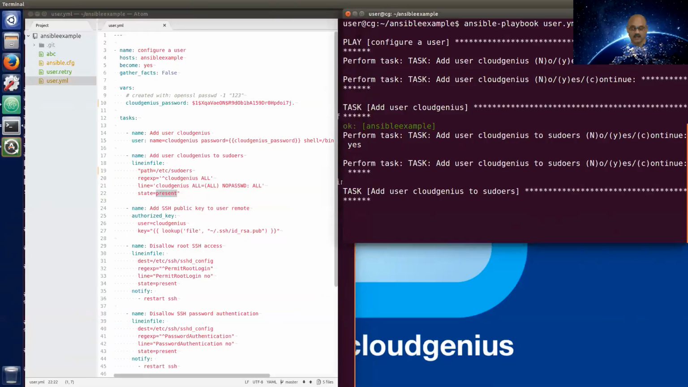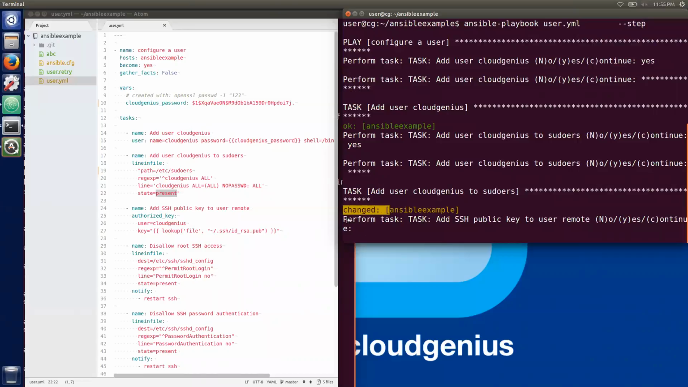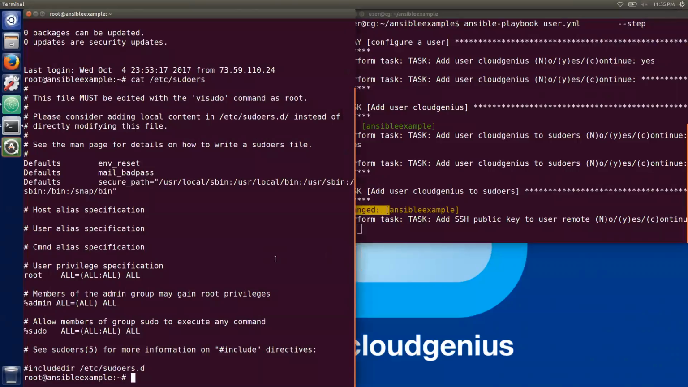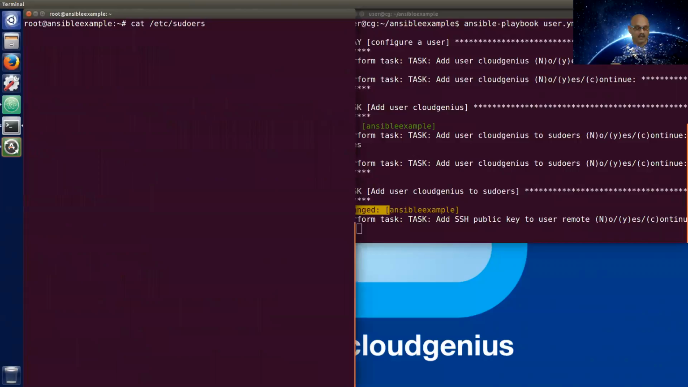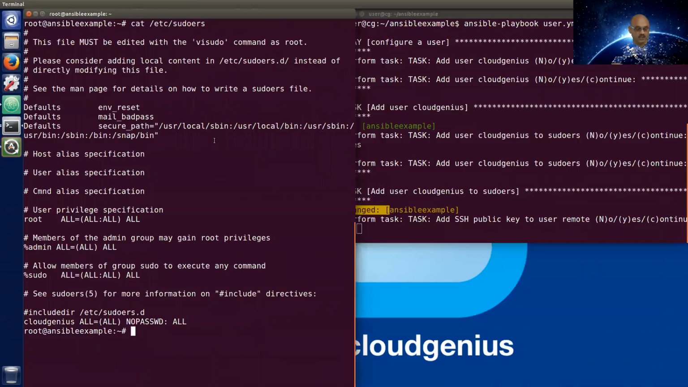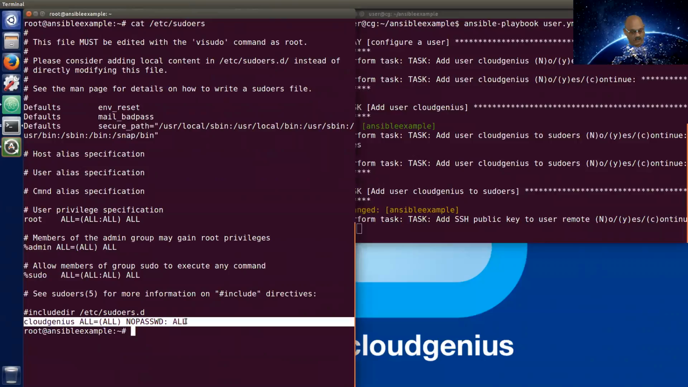So I said yes, and it is again doing something for me and waiting for me to do the next action. So it actually reported something changed. Let's go see what it changed. So we'll go and clear my screen and say, show me the sudoers file right there. And it shows that line right there because that was just added. Ansible added that line as the last line because we said so in our play.